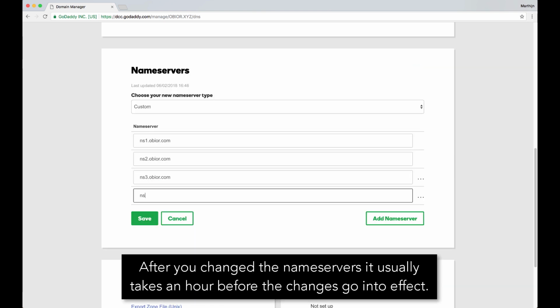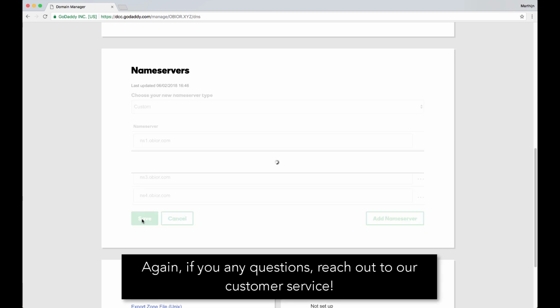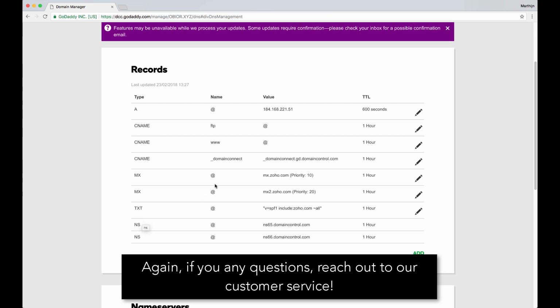After you change the name server, it usually takes an hour for the change to go into effect. Again, any questions, reach out to our customer service.